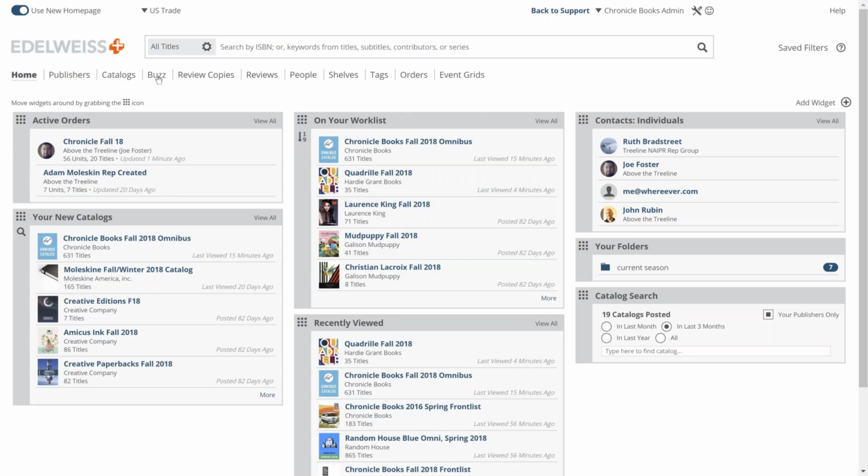There's a number of options up here at the top. Buzz is basically popular titles based on Edelweiss usage. Not only booksellers, but librarians and bloggers and reviewers. Lots and lots of people around the book industry do a lot on Edelweiss. And so we can aggregate some of that activity and show the most popular titles. And you can look at just your own titles in there too and see what's buzzing.